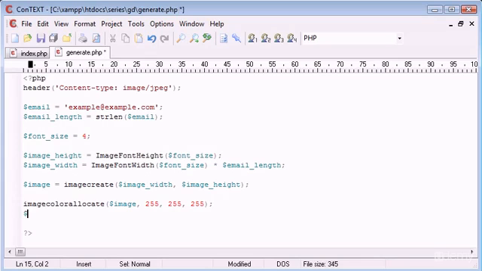So with the font, as with the font size, I'm going to say font underscore color, and this is going to be equal to image color allocate. So I'm using exactly the same function. I'm applying it to exactly the same image, so we've got image and image. But this time I'm going to set the RGB values to 0, 0, 0.